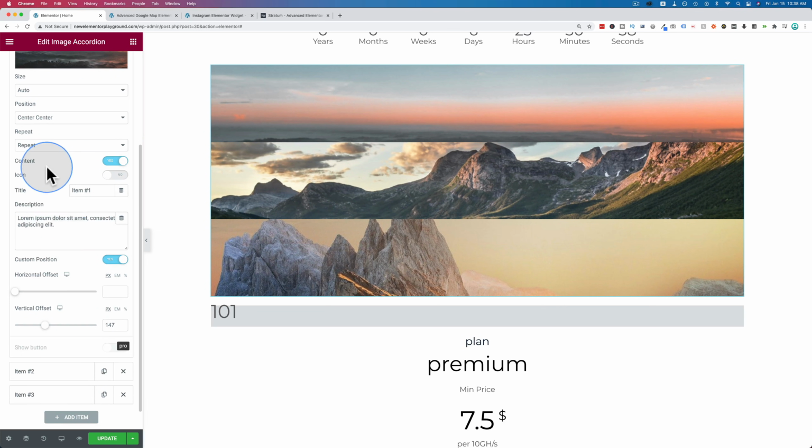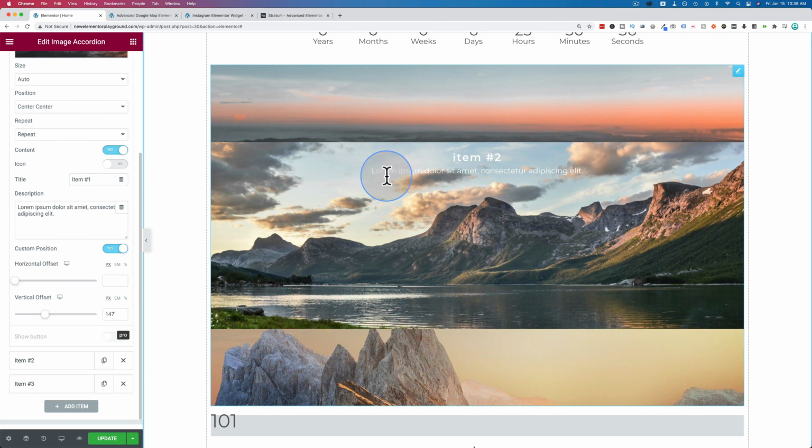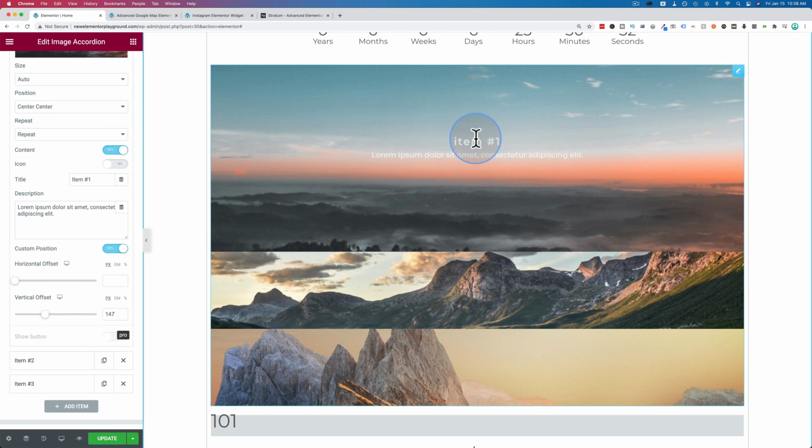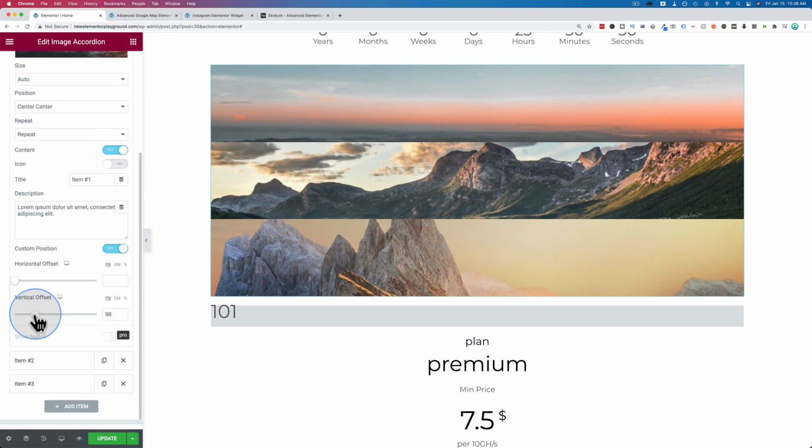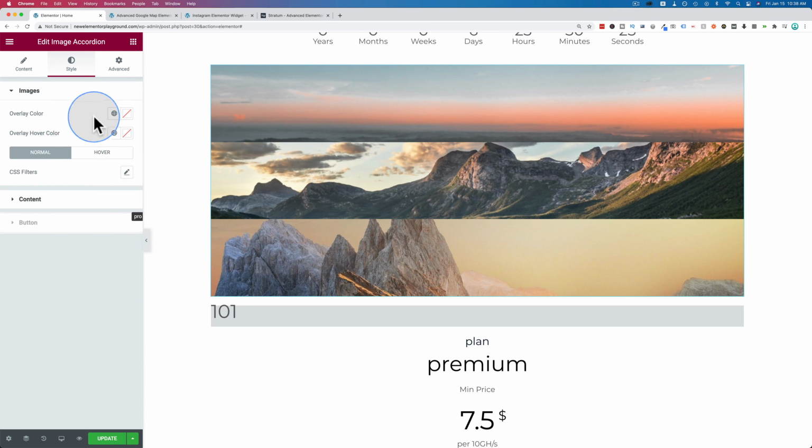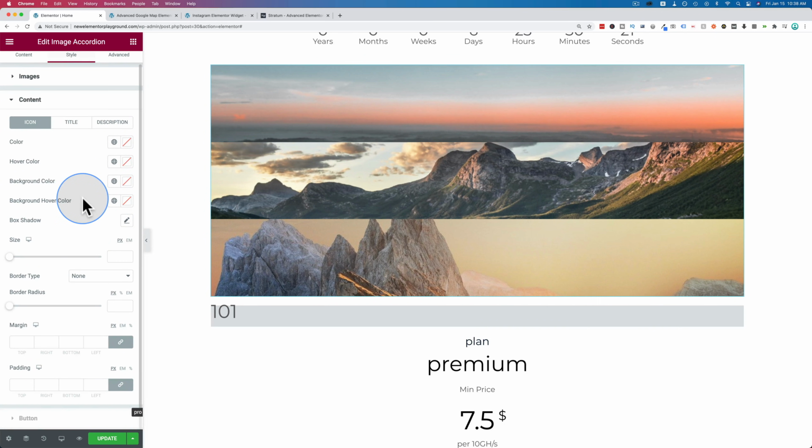And you can change the offset of the title as well. So you notice these ones, the title or the text is at the very top, and this one's moved down a bit. You can change it using this slider right here. And a button is part of the pro version. And then under style, we can change the images with image effects if we want here, and then customization options for the content as well.